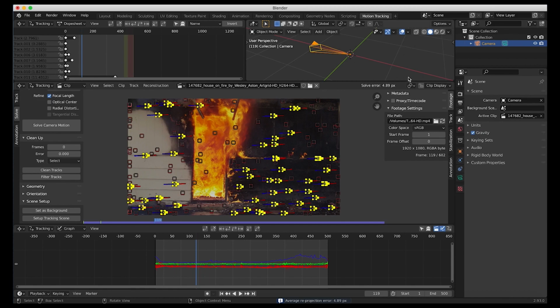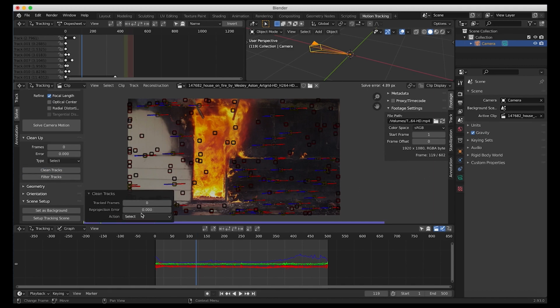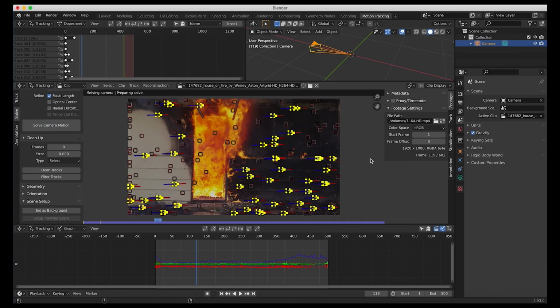And we have a solve error of 4.89 pixels, which is, again, not perfect, but much lower than our initial track. So now I will click on Clean Tracks again, and we'll select some points with a reprojection error of 9 or above maybe, and delete these. Select all of our points again, and click on Solve Camera Motion, and let's see if we get any lower. And 3.18 pixels. I think that should be pretty good since we're adding moving elements. Our heat distortion and sparks can have a little bit of random movement, so as long as our camera isn't erratically going off of its track, we should be pretty good here.